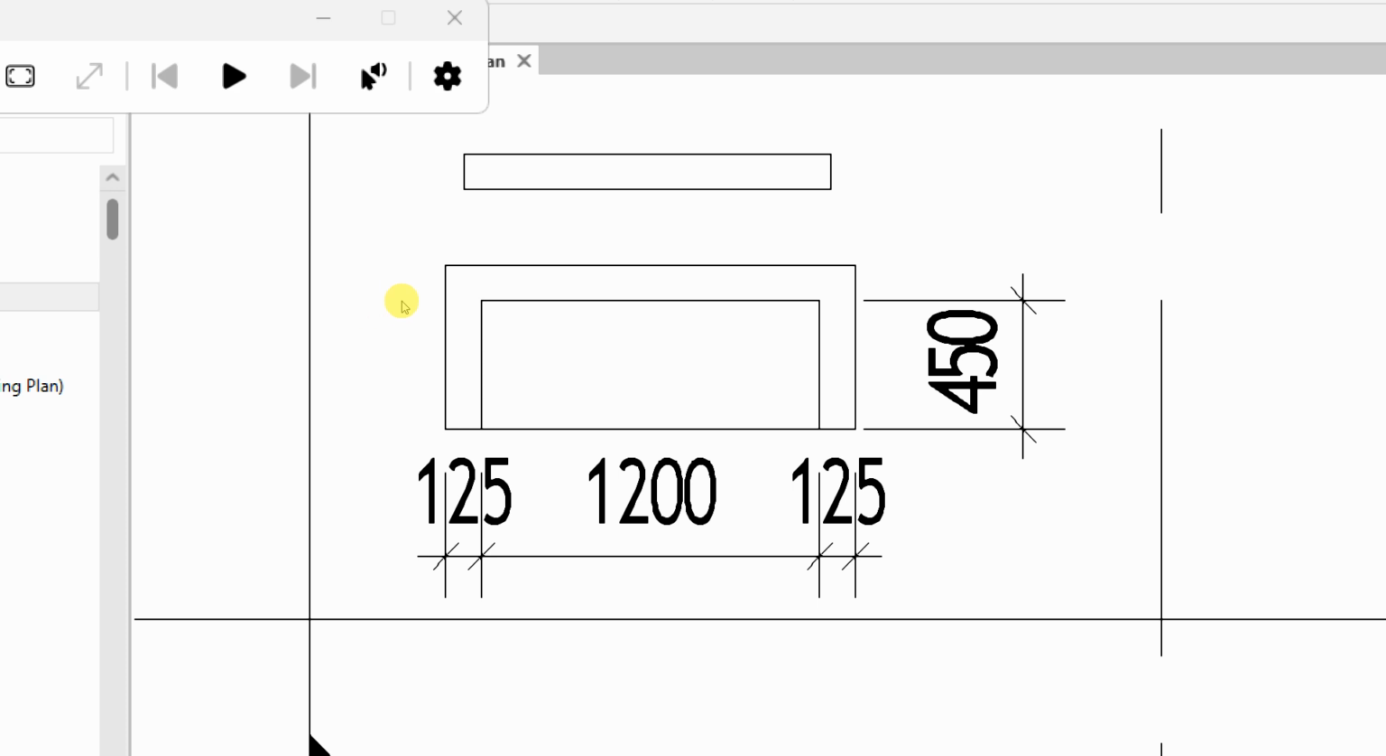And then the wall thickness is what? 125. Forgetting that there's going to be plastering, and that plastering we do not add in the detail. So the client will go to China and order furniture or cabinetry by dimension 1,200 by 450, and then bring it to site.